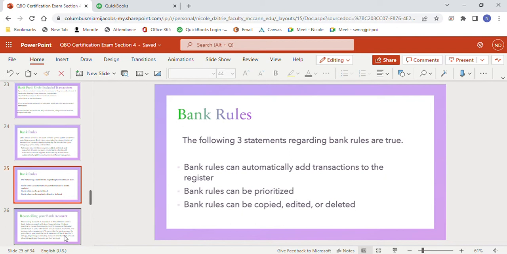The following 3 statements regarding bank rules are true. Bank rules can automatically add transactions to the register. Bank rules can be prioritized, and bank rules can be copied, edited, or deleted.